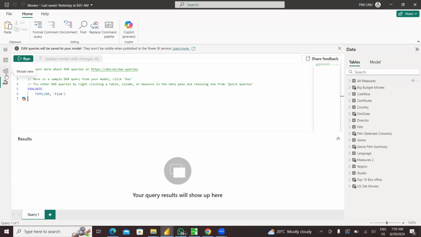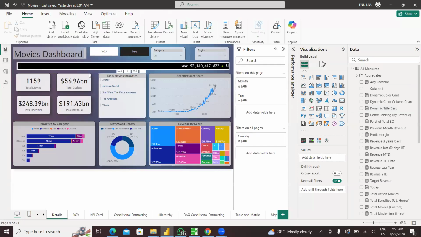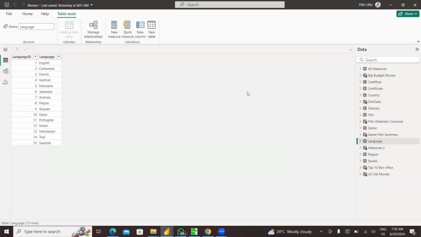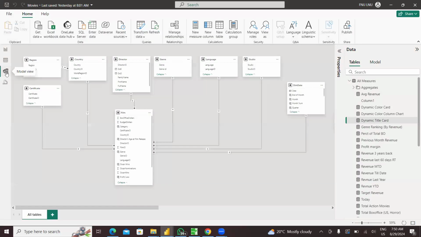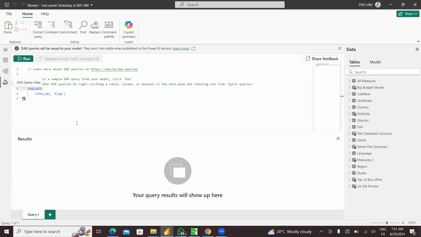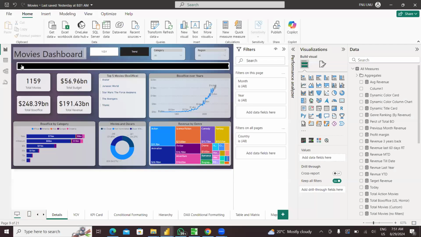So basically, Power BI has four views. One is the report view, where you can view the reports. Second is the table view, where you can look at the tables. Third is the model view, where you can see the data model. And fourth is the DAX view, where you can see the DAX queries. So these are the different views. And along with that, it has various tabs at the top.